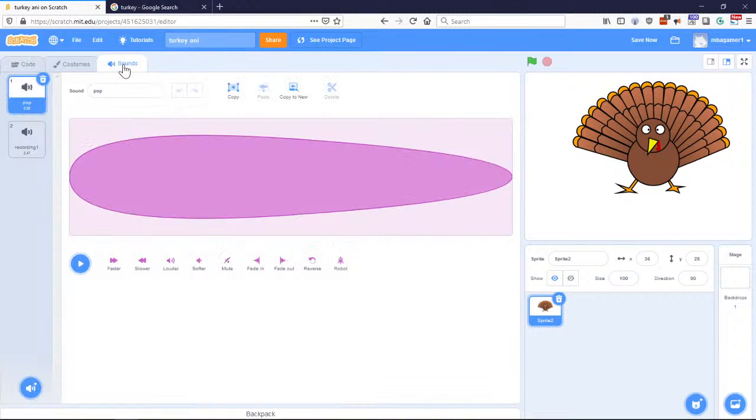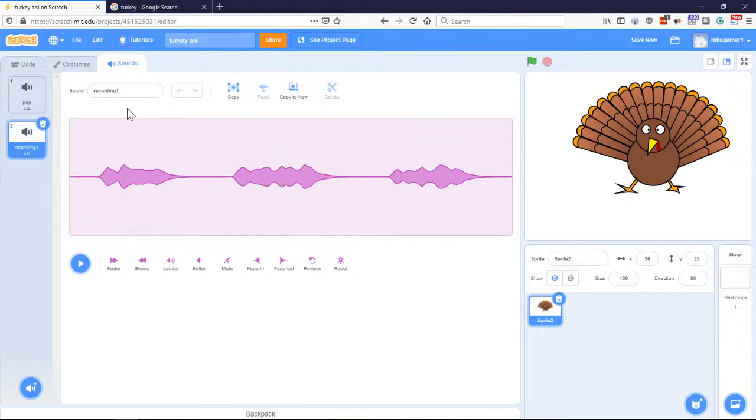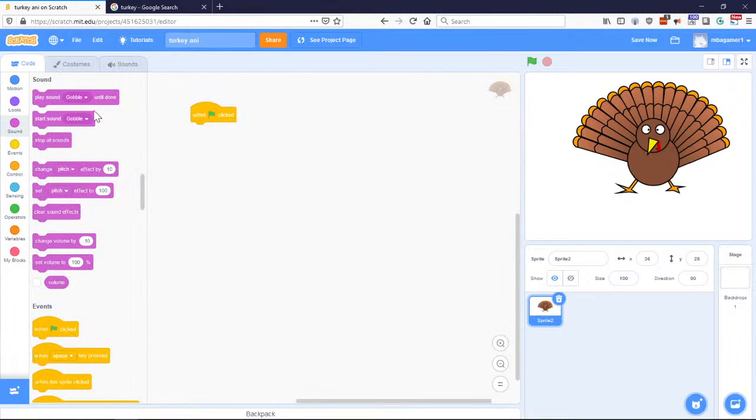The sound is just called recording one right now. So I'm going to go back here. I'm going to change it so it'll make a little more sense. Gobble two bees, I don't know. All right, so change it to gobble. So when we go to our code, we'll actually see the gobble on there.